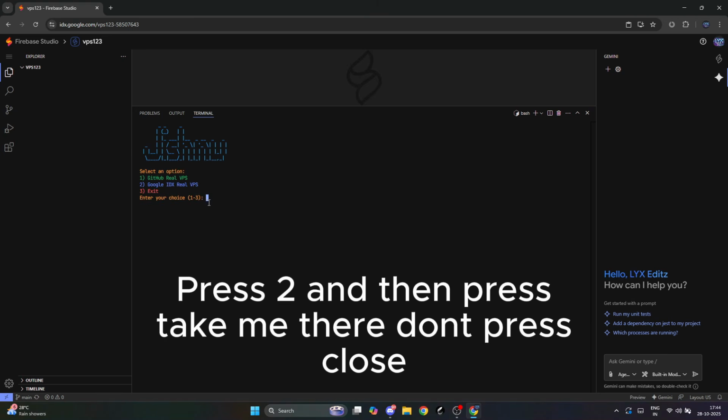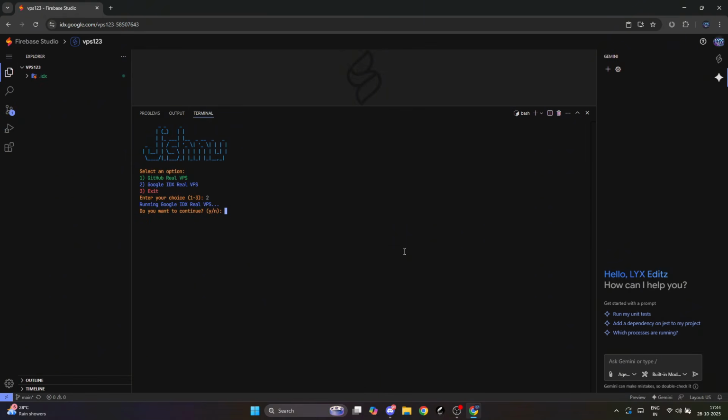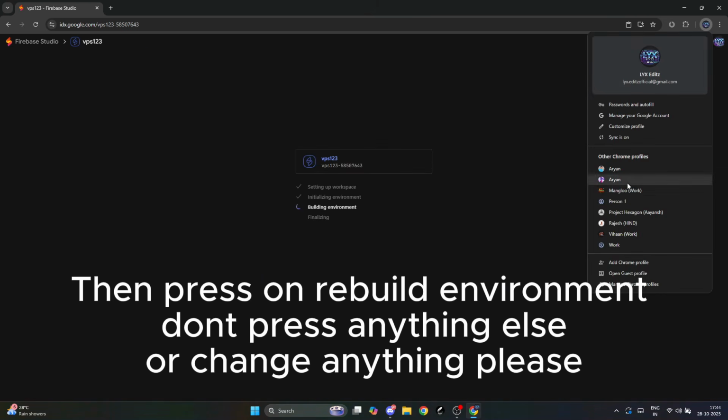Press 2 and then press take me there, don't press close. Then press on rebuild environment, don't press or change anything else here please.